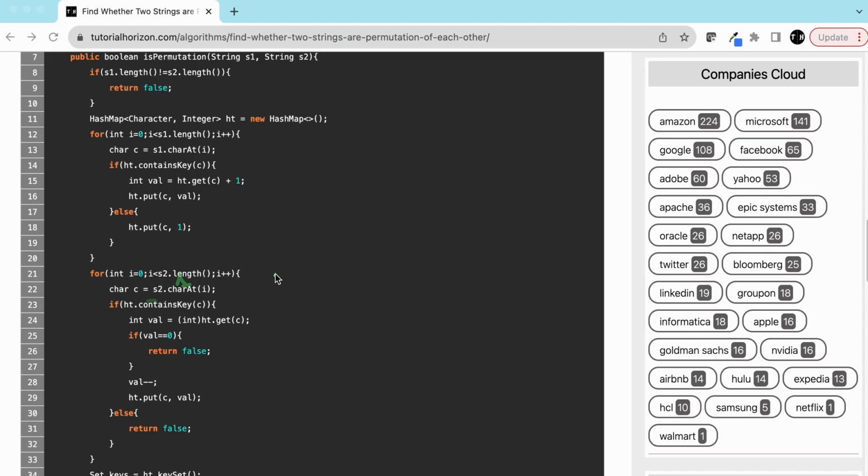Okay, now iterate the second string s2 and check if the character exists in the map, right? If it exists, get the count. Okay, get the count, and if the count is already 0.